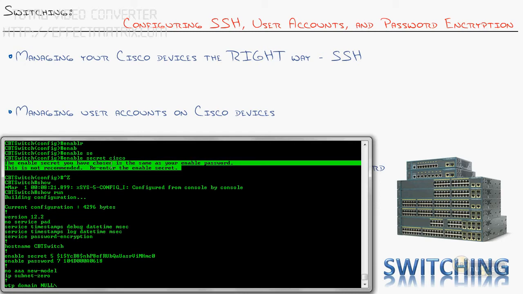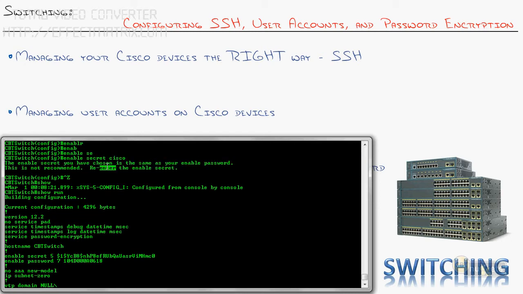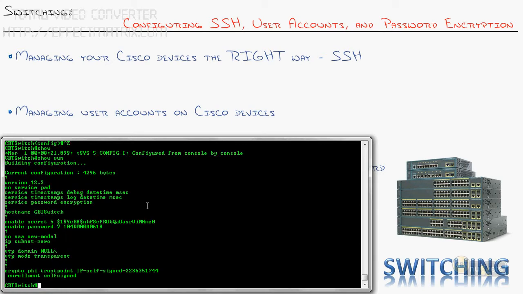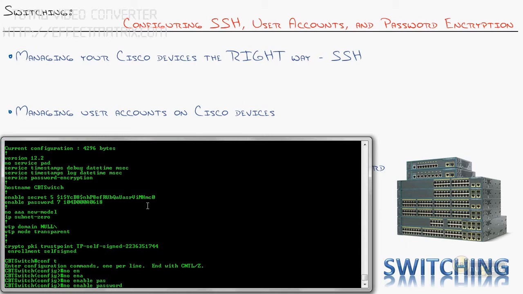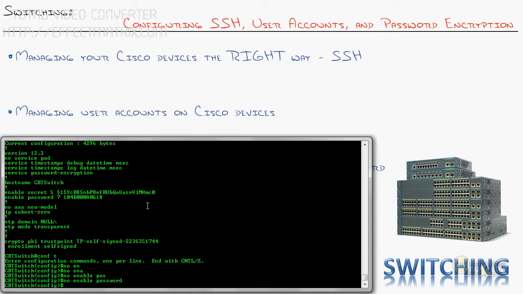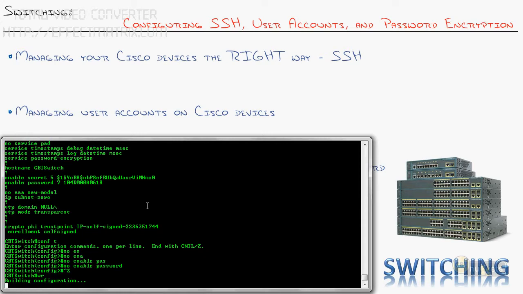The enable secret is indeed Cisco. Cisco just wants to try and sway you as much as they possibly can not to do that, or at least to go in here and do a no enable password, which I think I did in the last couple nuggets, but I obviously didn't save my configuration, so I'll do that now.